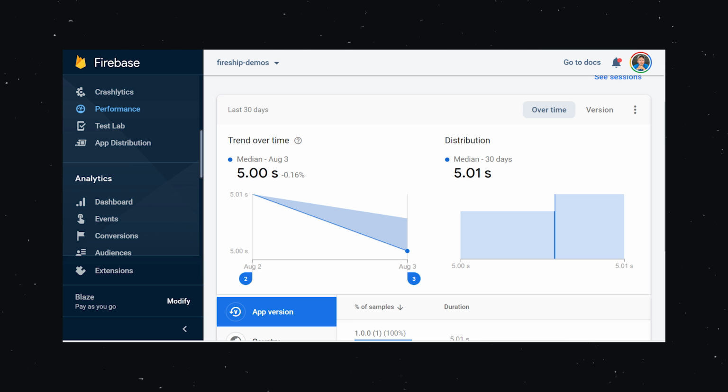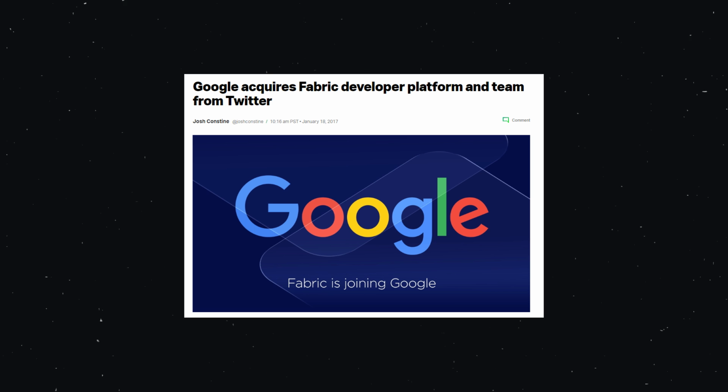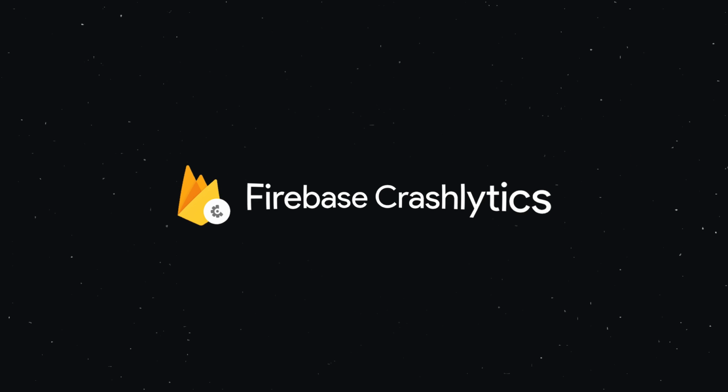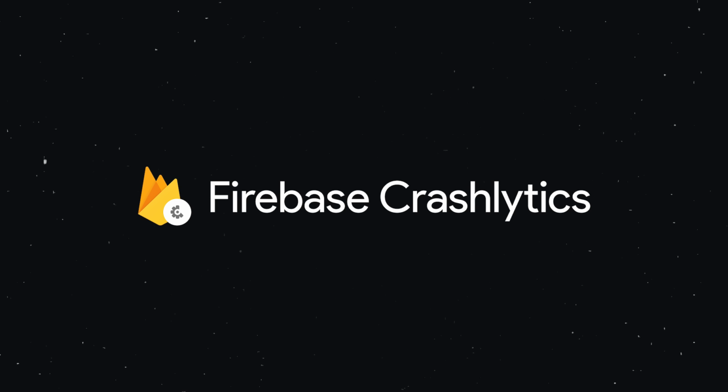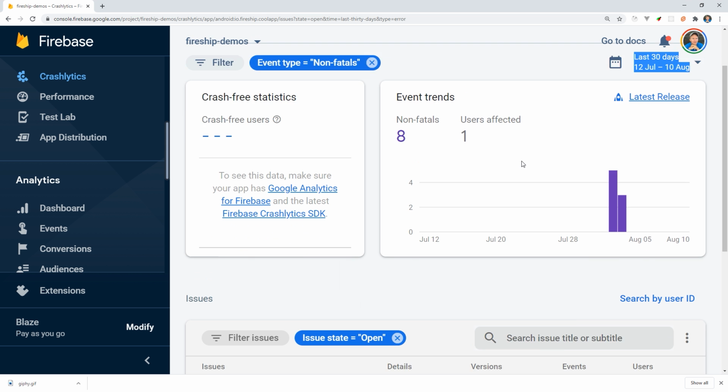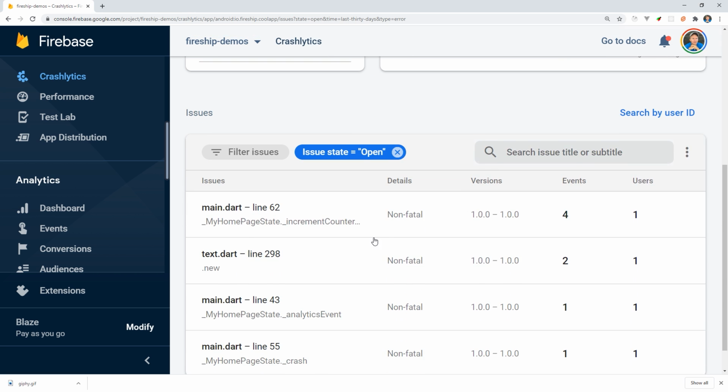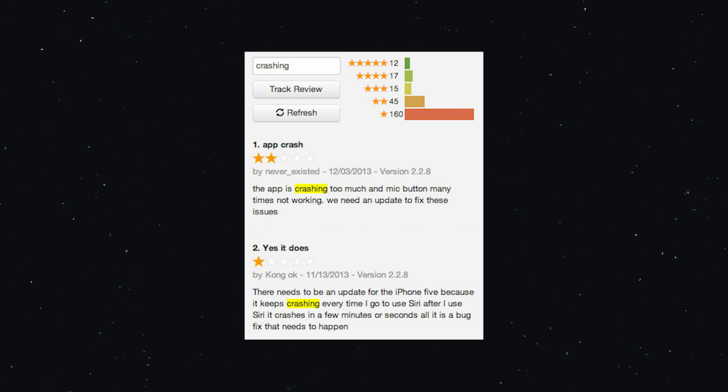So performance is one thing, but if your app is crashing or throwing errors, that's an even bigger problem. A few years ago, Firebase acquired Fabric from Twitter, and one of the key features in Fabric was Crashlytics. It's a service that allows you to detect errors that happen in your application in production. And that's really important because if a user downloads your app and it immediately throws an error, well, what they're going to do is leave a bad review in the App Store.